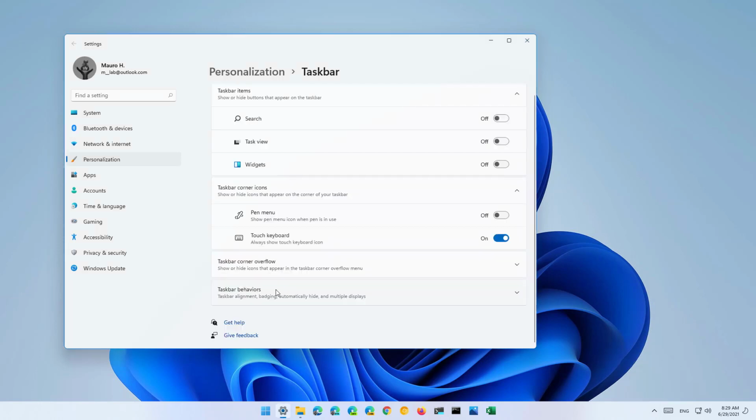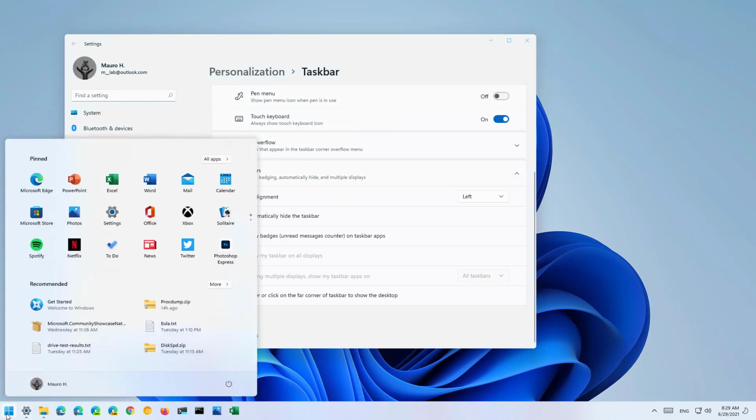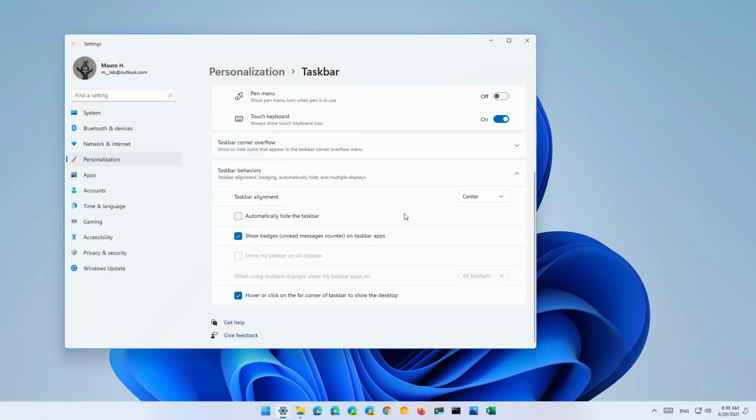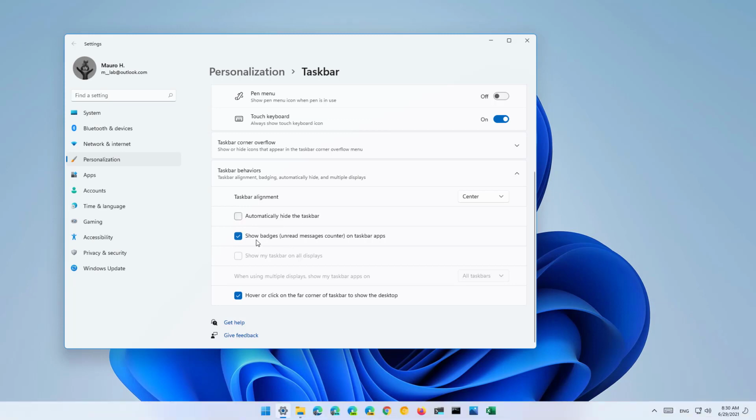And then there is the task behavior settings, and this is where you will find the option to change the alignment for the taskbar, which now by default is center, but you can switch it back to the left side, and when you click the start button, it will open the start menu on the left as well. And of course, you can always automatically hide the taskbar if that's something that you want. Show badges, and with this option you can enable or disable to show desktops by hovering or clicking the far right corner of the taskbar.